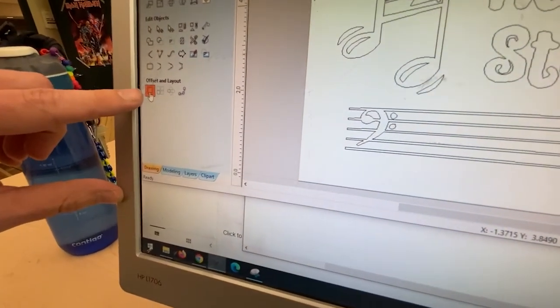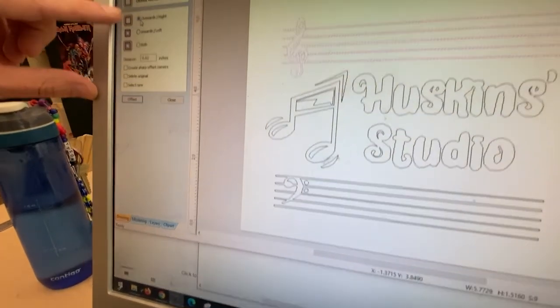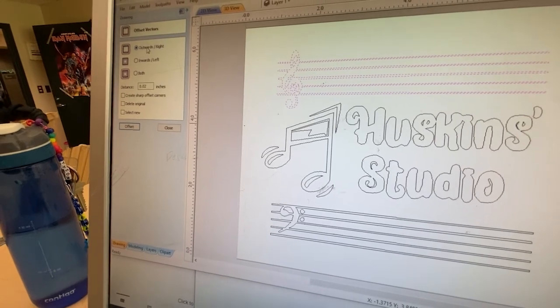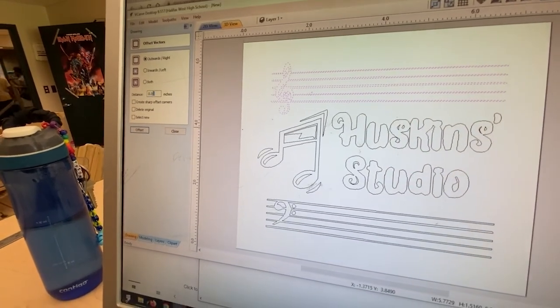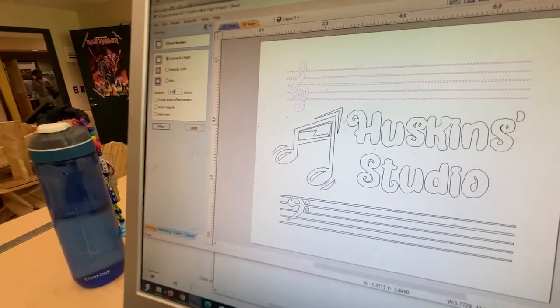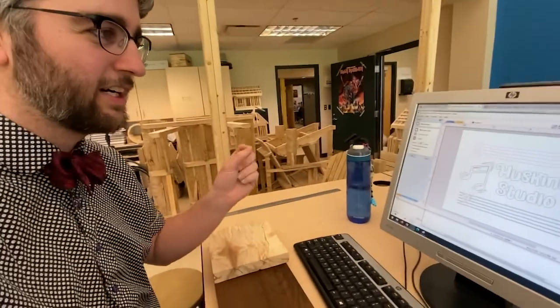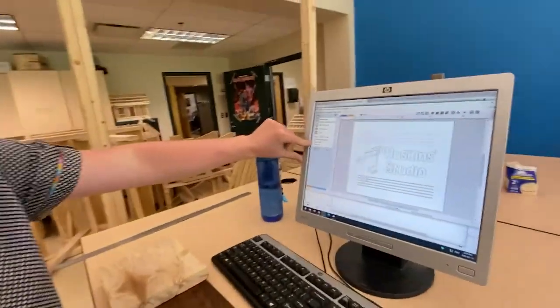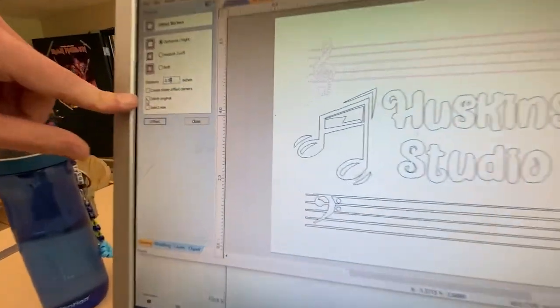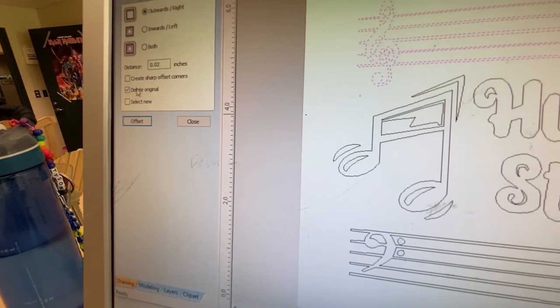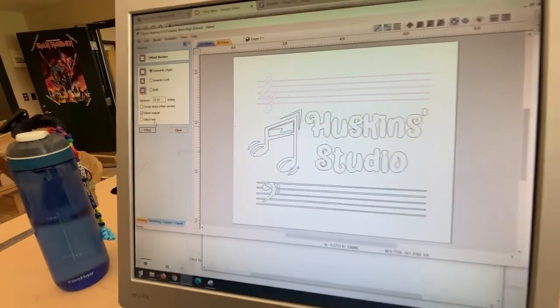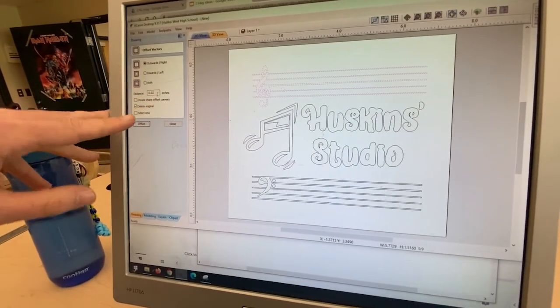So offset, and I want to offset it outwards and to the right, which would make it a little bit bigger. I'm going to go a very small amount because it does take just a very little amount to create that growth. And I want to make sure I click delete original because I don't want both sets of lines. I just want the new thicker one. I can always undo it if I don't like it. So I put 0.02 inches.